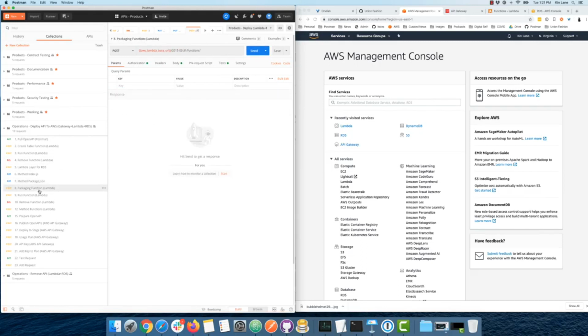Okay. Now we have to actually package those up. We have to package those dynamic endpoints, the index.js and the package.json. We've got to actually zip that up. So we need a Lambda function to do that.